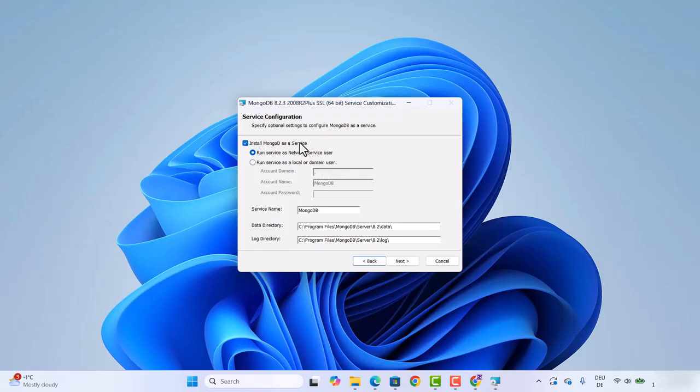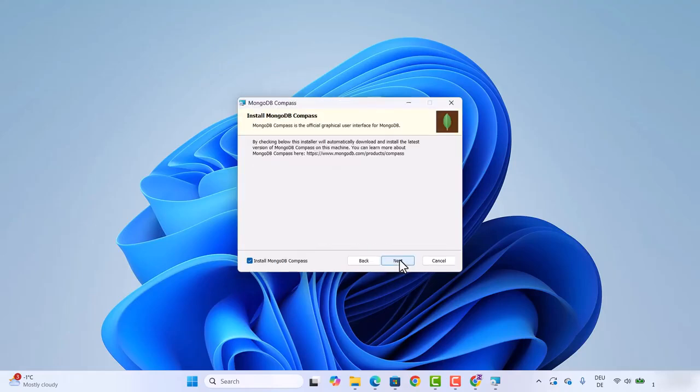So MongoDB will be installed as a service on your Windows operating system, and it's going to run the service as network service user. So if you don't have a good reason to change this setting, just leave it as default. And we can also see the service name will be MongoDB, and the data directory of MongoDB will stay in this path, and the logs directory will be this path. So I'm okay with all those default locations. So I'm going to click on the next button.